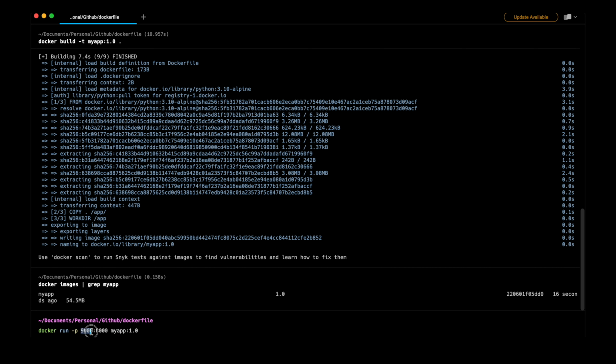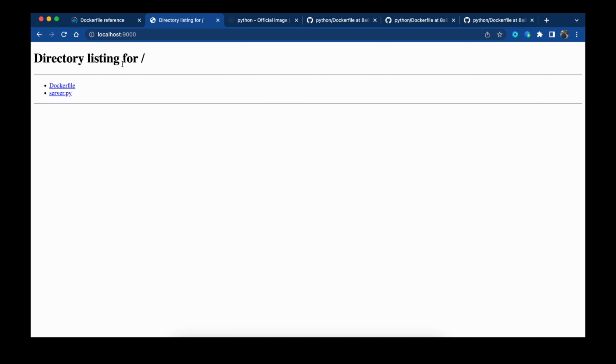So this is my port for my host machine, and this is the port of the container where our application is running. So using this command, I am mapping my ports, and this is the image that we have just now created. So that's how we write a docker run command. Now I can check my browser for localhost 9000 because that's the port I have mapped, and here it shows all the listing.